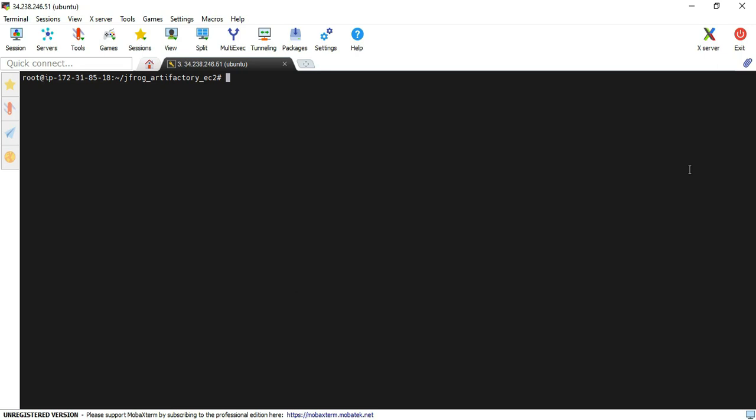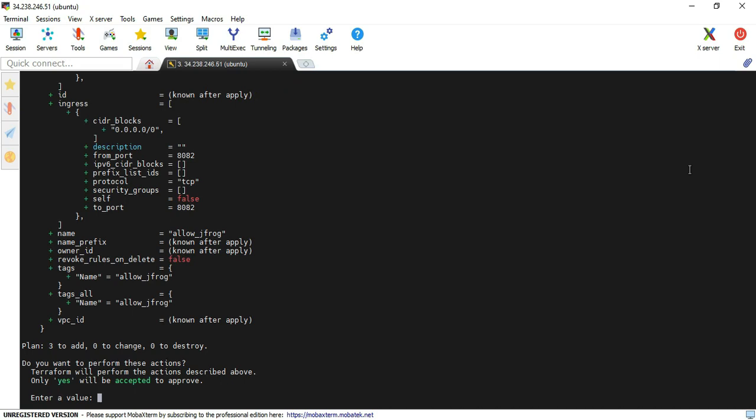I am at the terminal. I already cloned my code from my repo and I'm directly executing the Terraform apply command. It's asking, 3 resources are going to be added. I'm providing yes as the input.